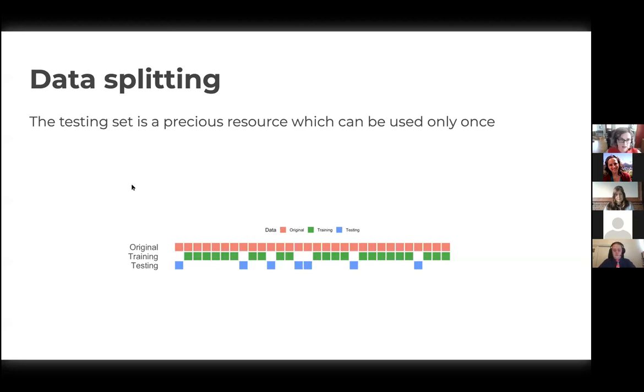The test set, as we've said here on the slide, is a precious resource, and we can only use it once. The purpose of the test set is not to compare models, and not to decide which one is the best to use. The purpose of the test set is to estimate performance on new data. The purpose of the test set is to say, how is my model going to perform on new data?